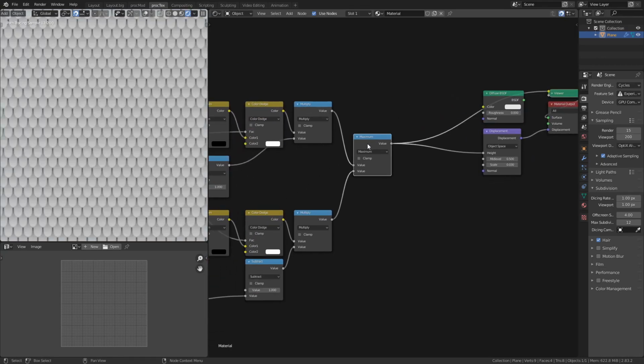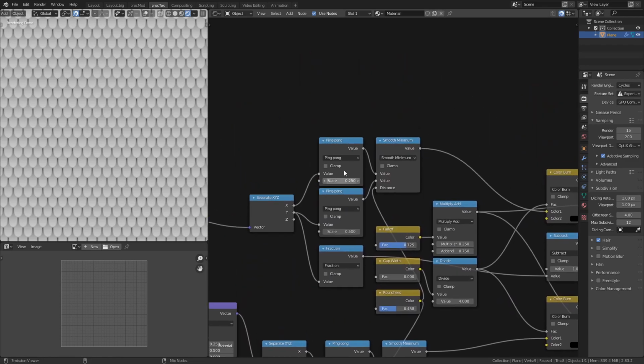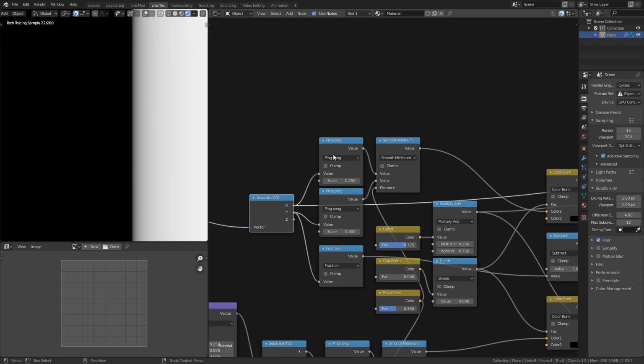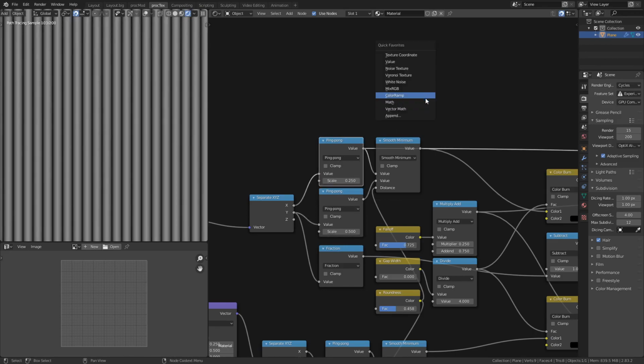So as things are now, we have got just the displacement. So where we've got these fractions here, I think we can just add snaps to them.